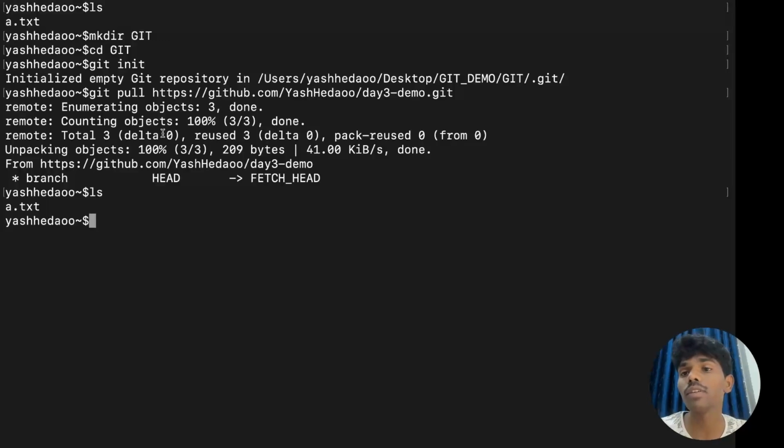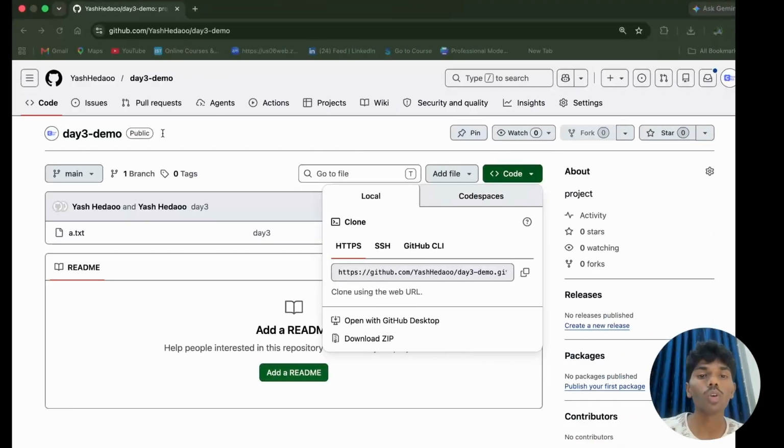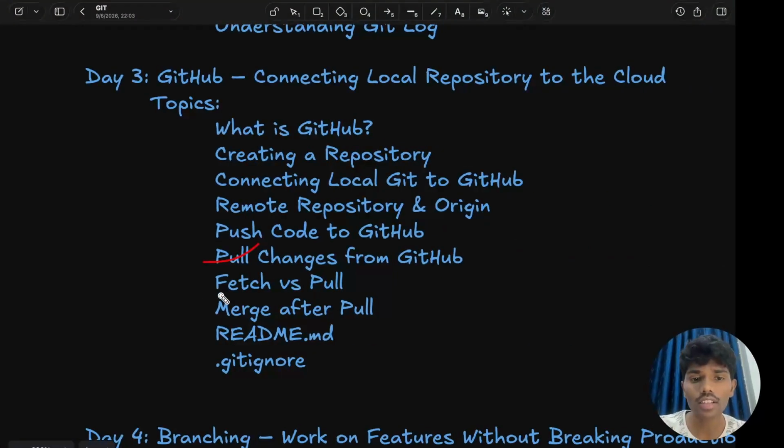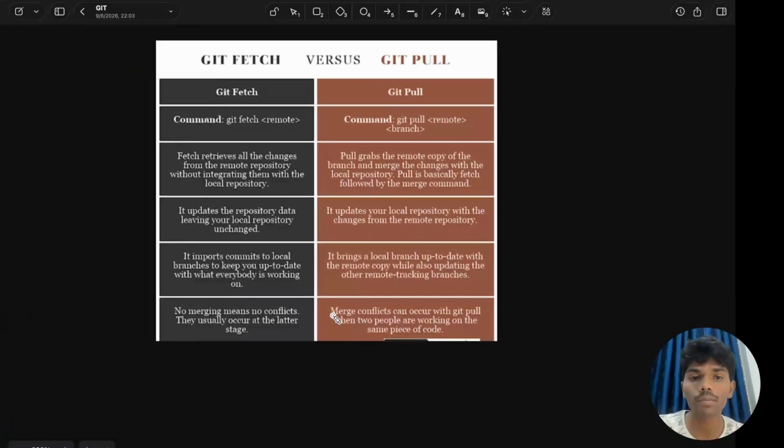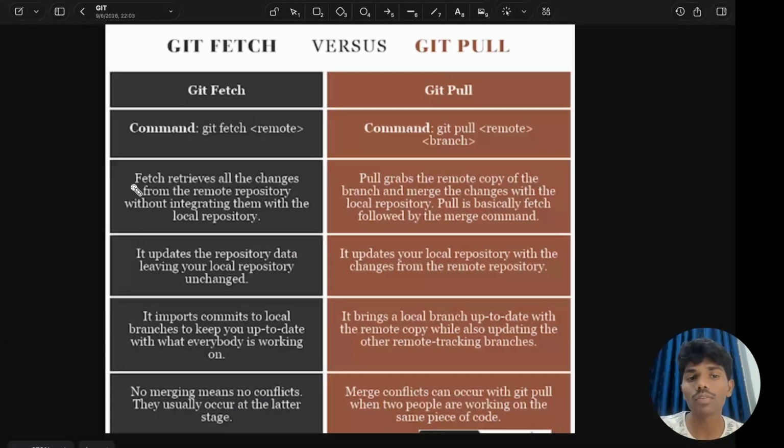So this way, if anyone in our team wants to collaborate on our code, he or she can do it. So that's about pull, and now we'll see the difference between pull and fetch. Fetch retrieves all changes from the remote repository without integrating them with the local repository. So if you want to fetch changes from a git remote repository, we'll do that. But fetch will not merge the code with our pre-existing code. We run the fetch command using git fetch and the remote repository URL. This way it will not merge the changes, but pull will merge the changes.